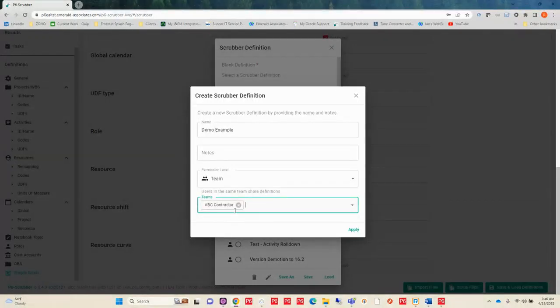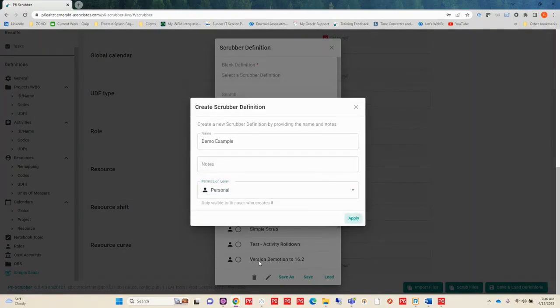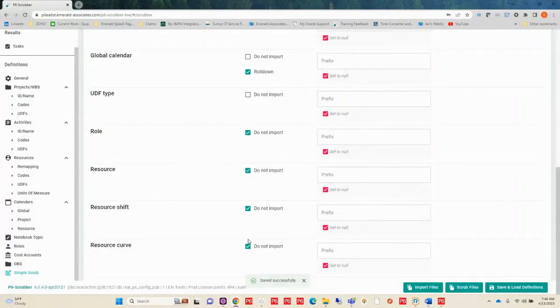Then everybody who is part of that ABC contractor team can now see this definition and be able to use it. So I'm just going to do this as a personal one, and I'm going to apply. Now, if there's any problem with your definition, say you haven't handled information that you needed to handle, P6-Scrubber is going to come back before it saves it, and it's going to tell you, hey, you didn't deal with all of your activity codes, and you said you wanted to deal with them.